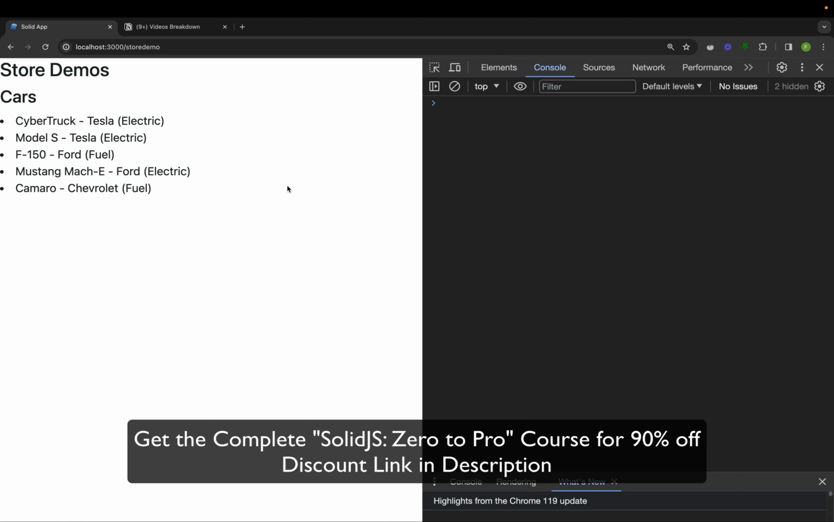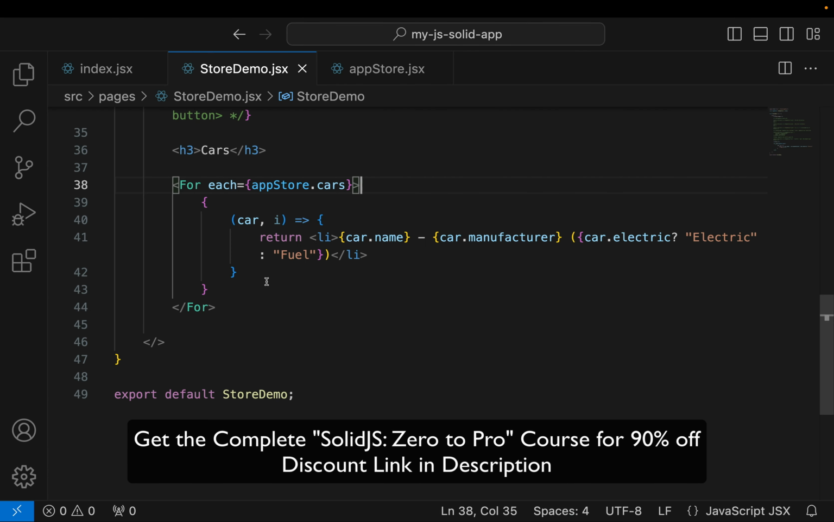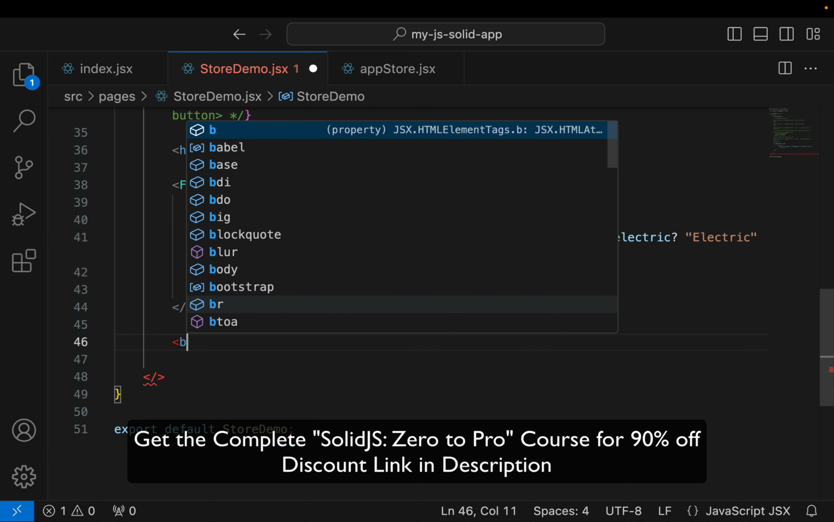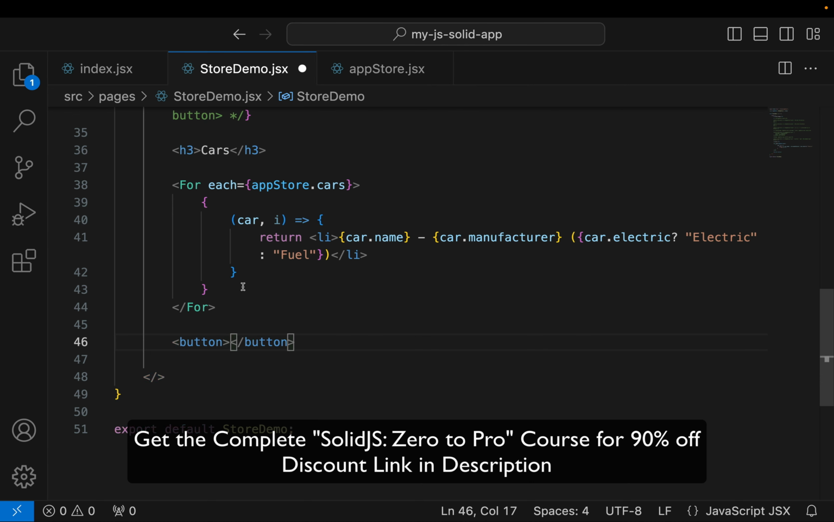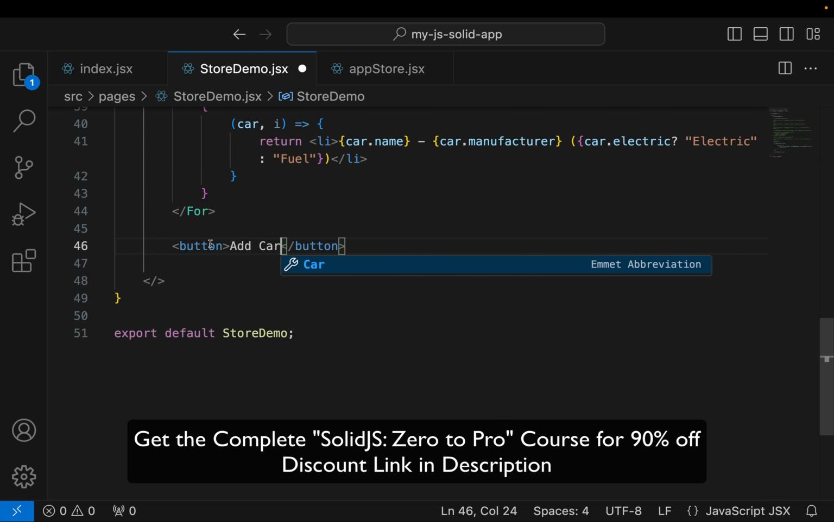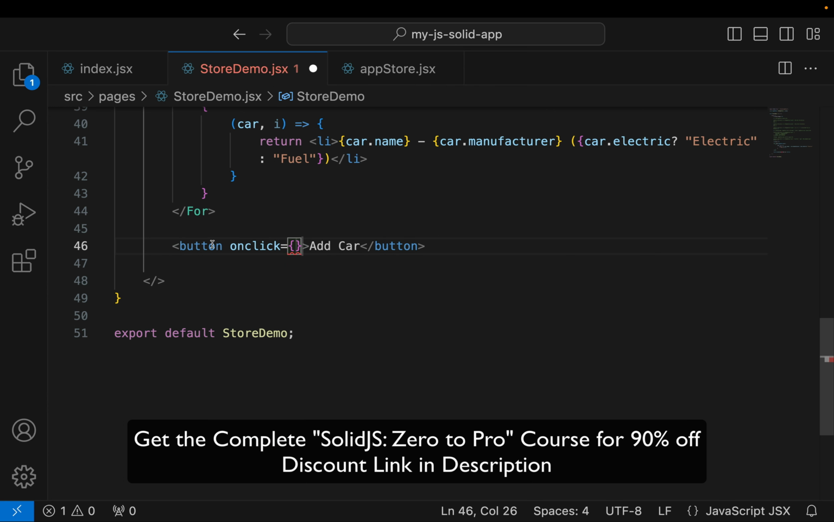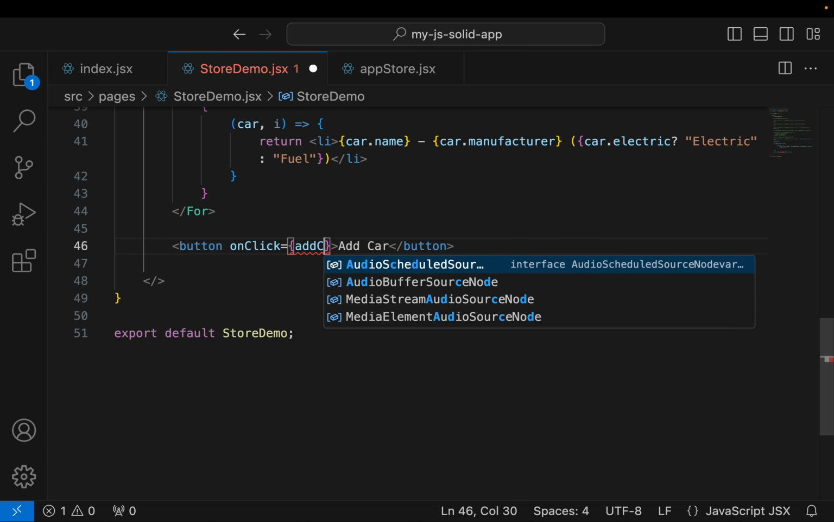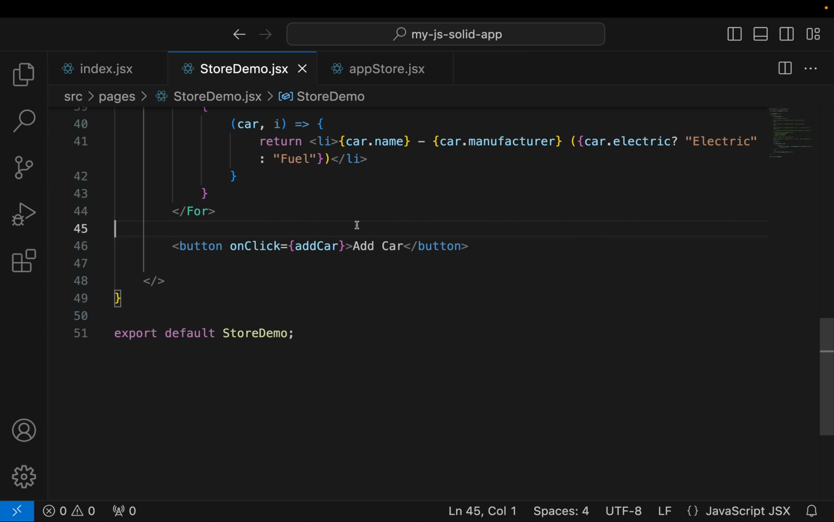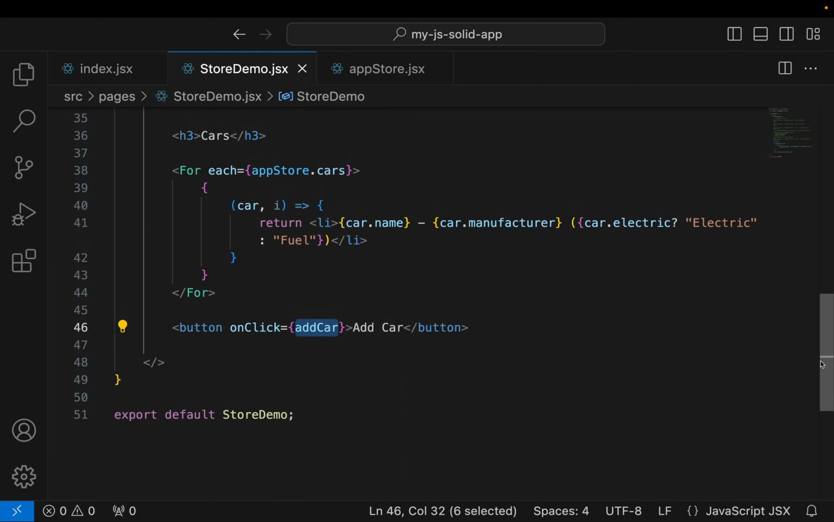And to do that, we're going to be adding an add car button. So let's go to VS Code. So in VS Code, let's come down here under the For. I'm going to add a button that says add car. And I'm going to set this to onClick. No, we need this camel cased. So onClick. I'm just going to call an addCar function that I'm going to be defining later. So let's copy the addCar and go up to define the function.